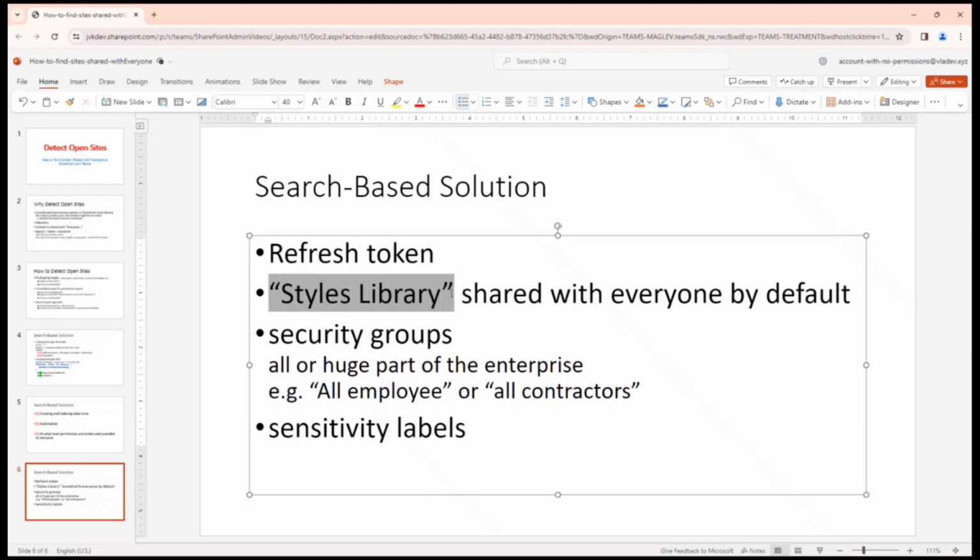It's very common in SharePoint to have some libraries that are shared with everyone by default. So check this. If on some sites it's the only library returned as shared with everyone, you should probably exclude the site from scanning.